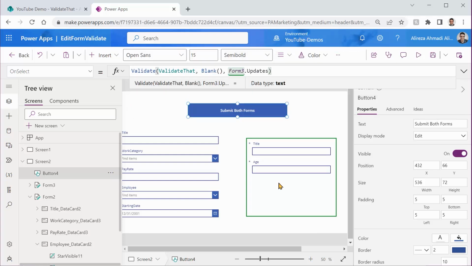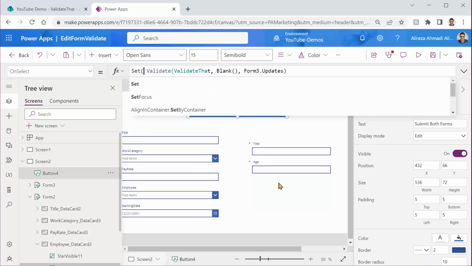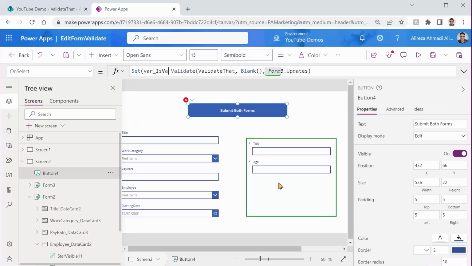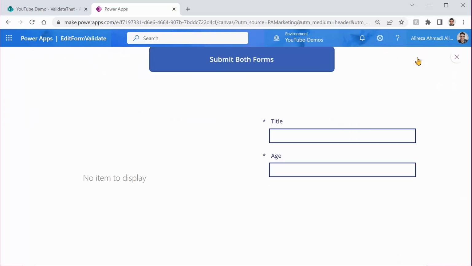So now if validate returns blank, it means it's valid. If it returns something, it means that there is an error. Let's give it a shot. So I put it inside a variable, set var underscore is valid. And I close this. Let me just save it and try.